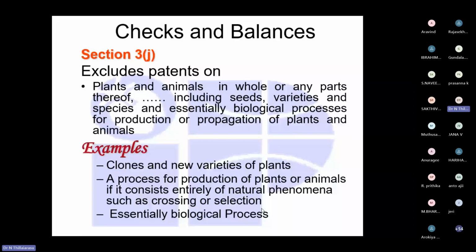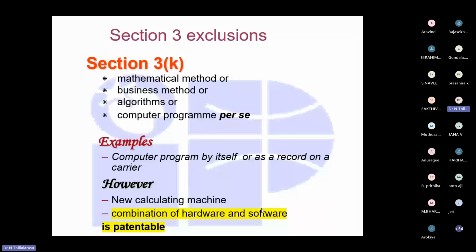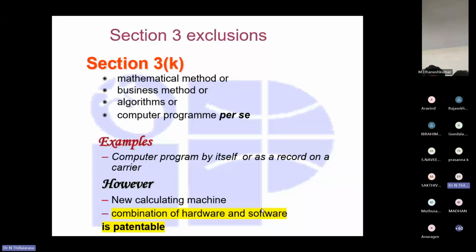Okay, right. So section 3(k), like a mathematical model. I have an idea to solve the fuzzy problem. Suppose a cross fuzzy problem or a cubic game. I have a method to solve a cubic game, or a method to solve a chess game. So these are mathematical methods or business methods or algorithms, or even computer programs per se.